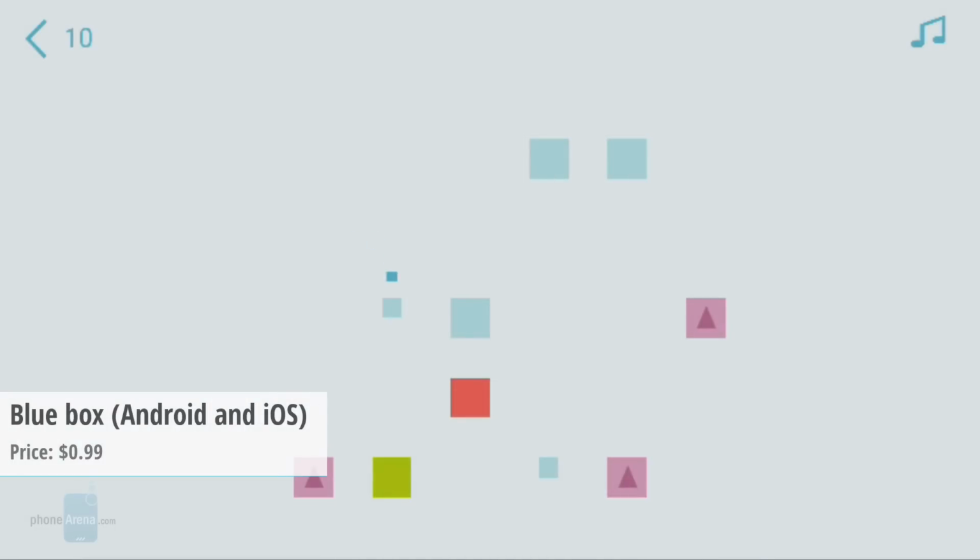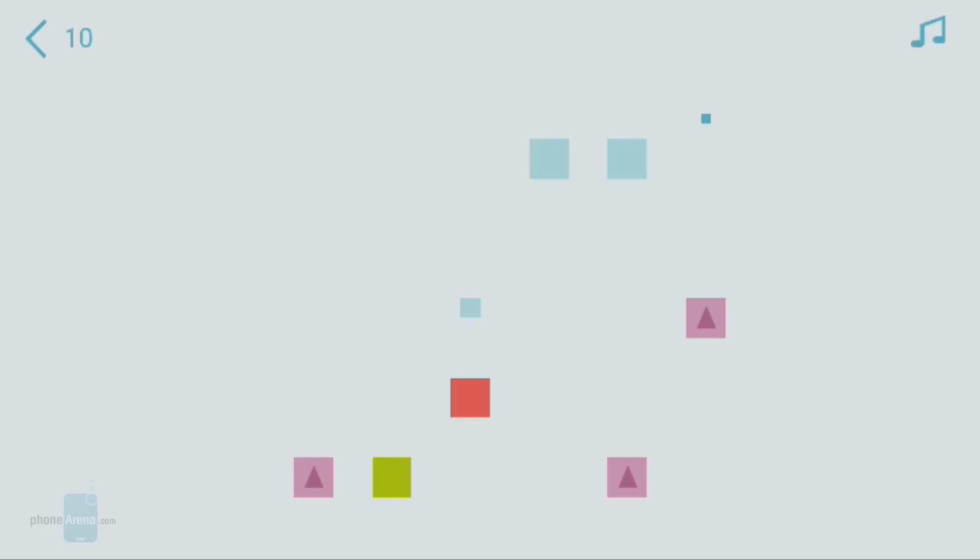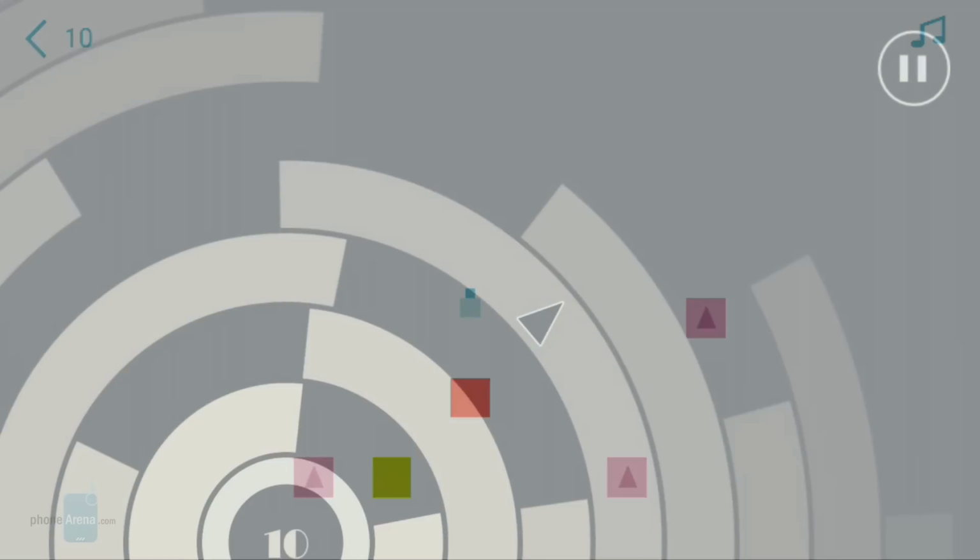The next game is called Blue Box for obvious reasons. Your goal is to bounce your way from the green box to the red box, and you have to clear all platforms along the way.